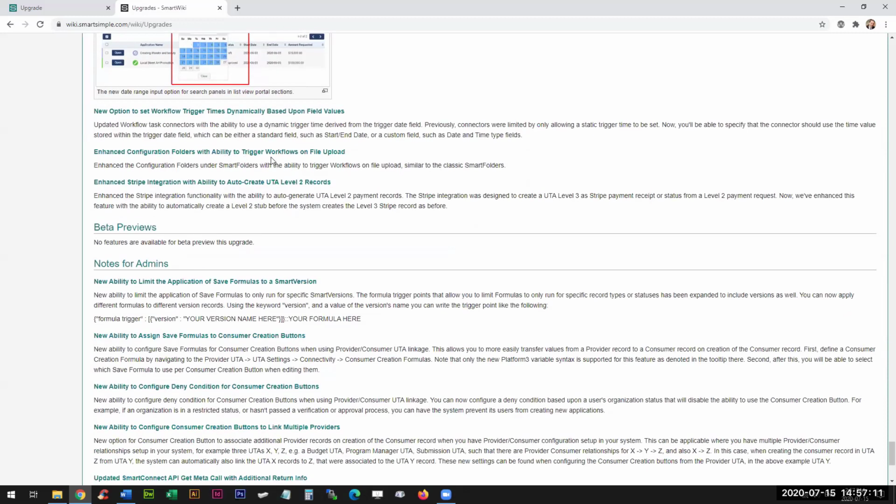Configuration folders, when we talked about that earlier, now have the ability, like the smart folders we showed you. Configuration folders are very similar, but they now also have the ability to trigger workflows, just like your smart folders do.